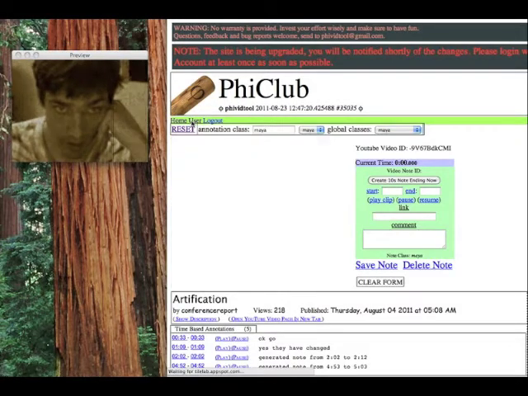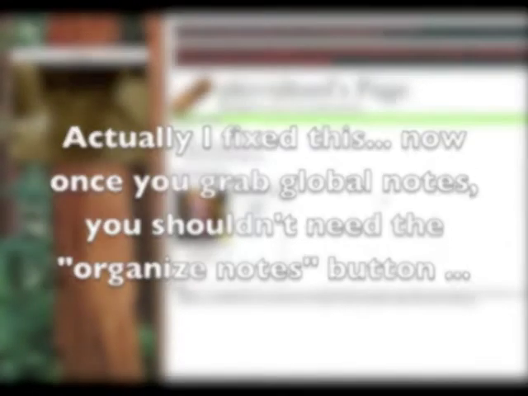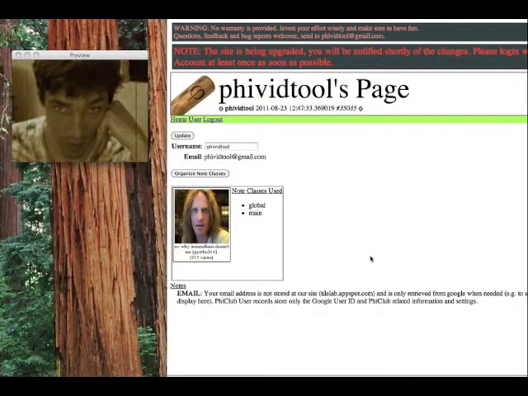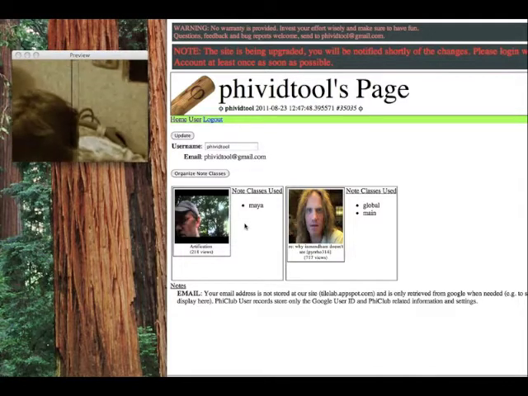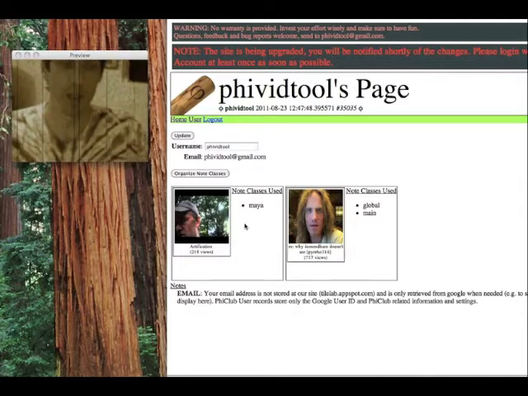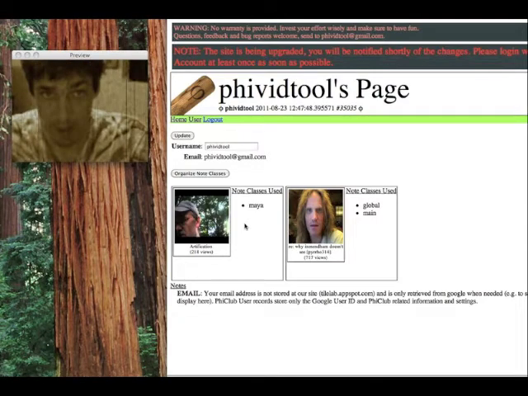If I go to my user page, it does not show yet because I grabbed global notes. From here going forward, when people create notes, there won't be this problem. Now it sees that, so new notes created will show up in here. If you want to reclaim old notes, that's how you have to do it. Other than that, everything should work.